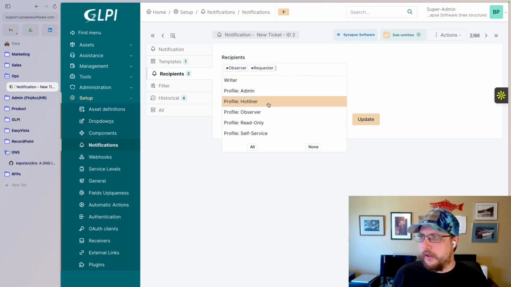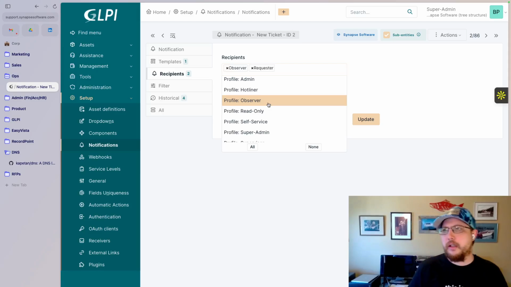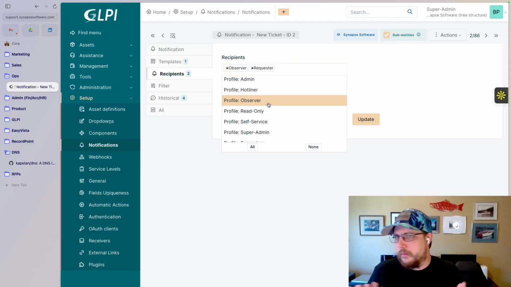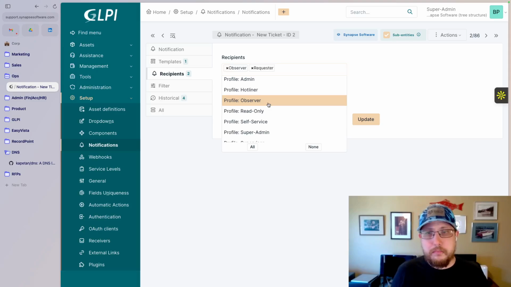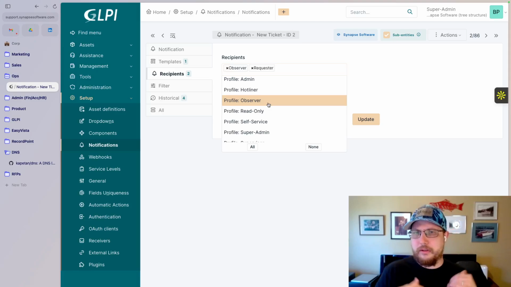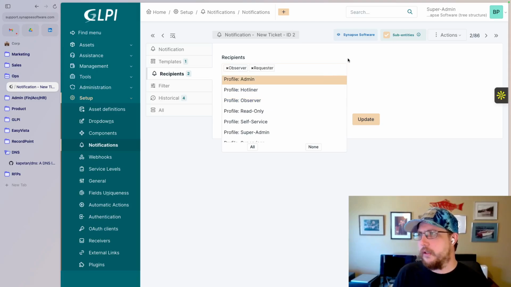Profiles are a little bit interesting. I'm not sure why you can select them, but maybe there is a use case. I'm actually going to use that in the second half of the video because it's convenient and it works, not necessarily because it's the right way to do exactly what I'm doing. It just works for the way that we have GLPI set up.